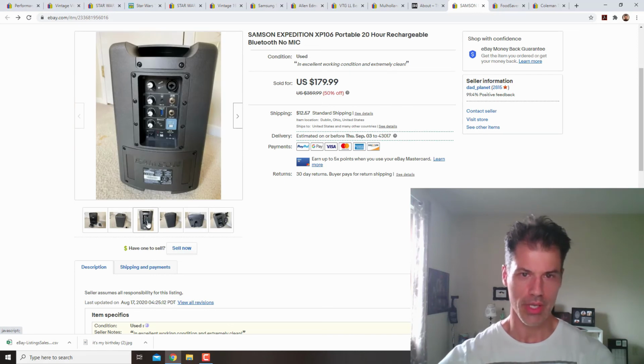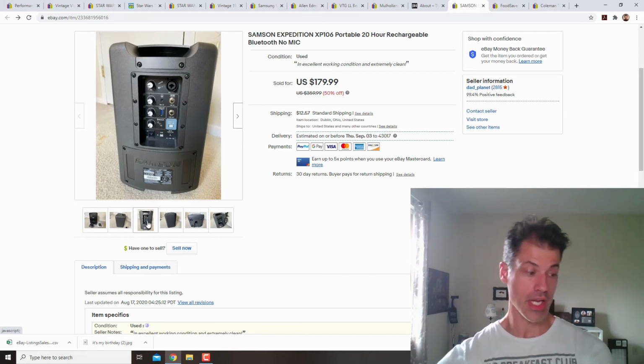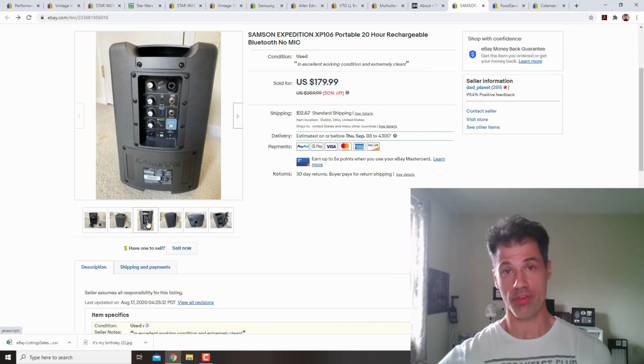So the back looks like right there. The model is the Expedition XP106. What did I get? I got $161.99 for it, $17.98 in shipping, so they are $179.97 all in, brand new with all of the components. You're looking at 250 to $300.